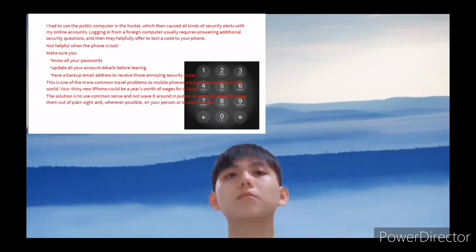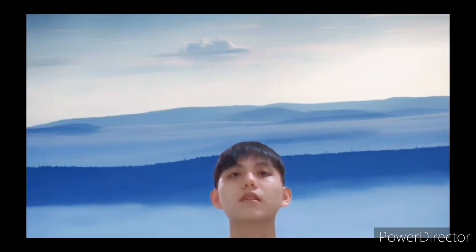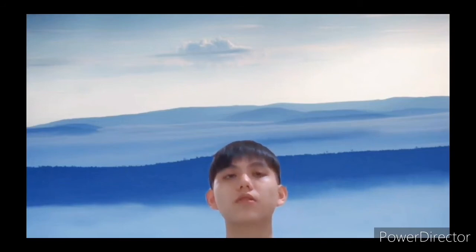I had to use the public computer in the hostel, which then caused all kinds of security alerts with my online accounts. Logging in from a foreign computer usually requires answering additional security questions, and then they helpfully offer to text a code to your phone. Not helpful when the phone is lost. Make sure you know all your passwords, update all your account details before leaving, and have a backup email address to receive those annoying security codes.